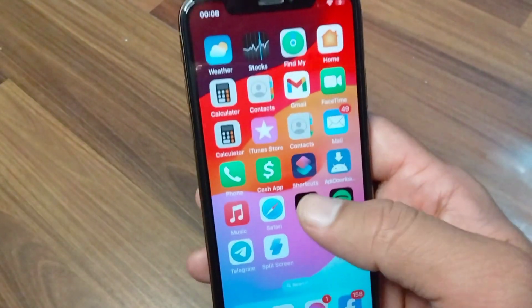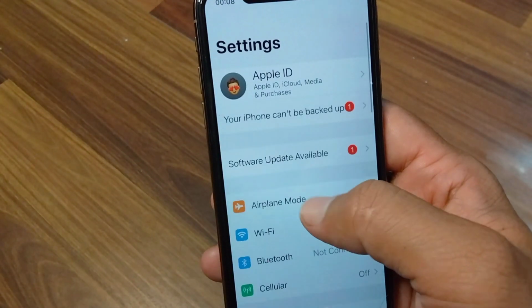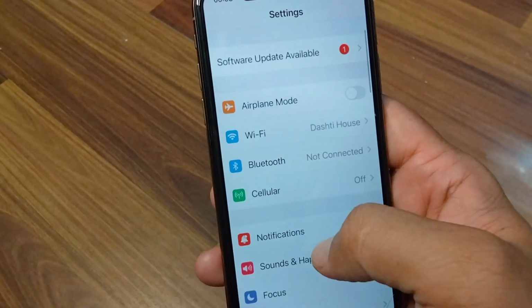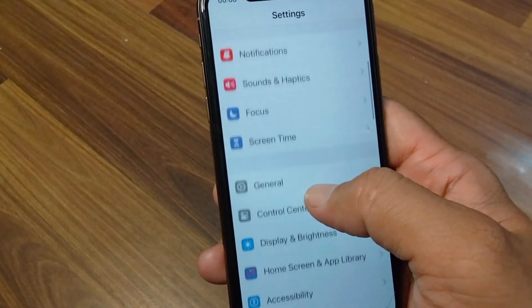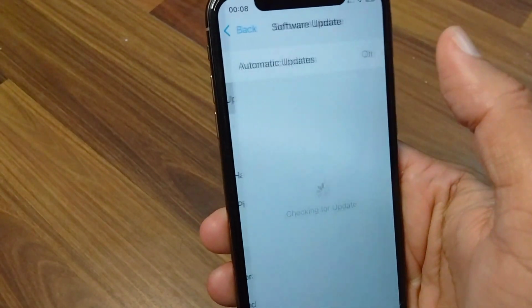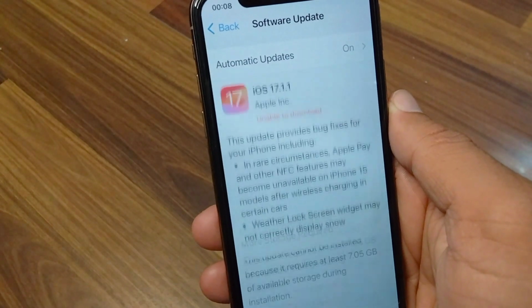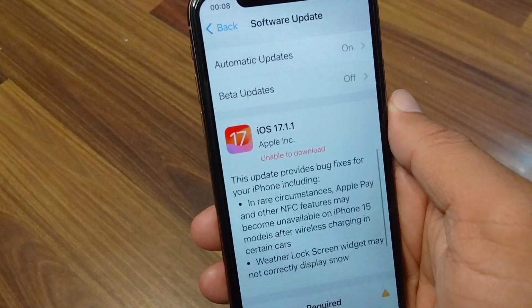So first of all, go back to your home screen, and from here you have to open settings on your device, and from here scroll down and tap on general, and from here tap on software update, and make sure that you are using the updated version of software on this device.